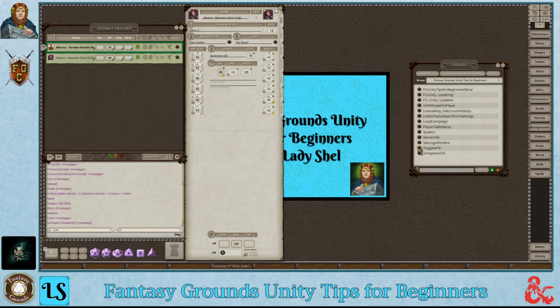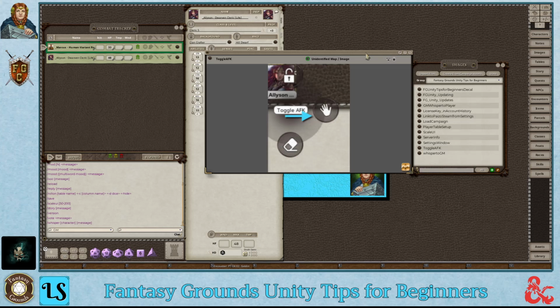Another thing that you can do as a player is you can toggle yourself as AFK if you have to leave the computer for any amount of time, so that you let all the other players know that you are away from the keyboard. So that would look like this.